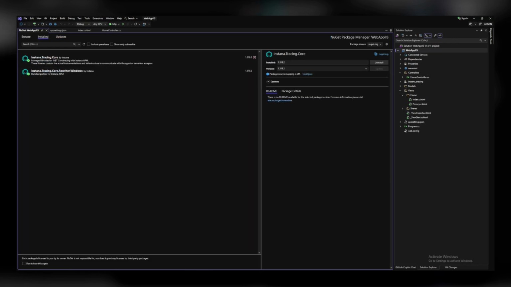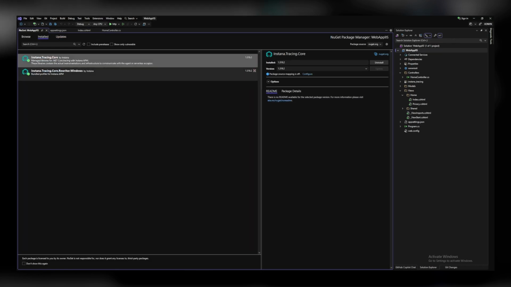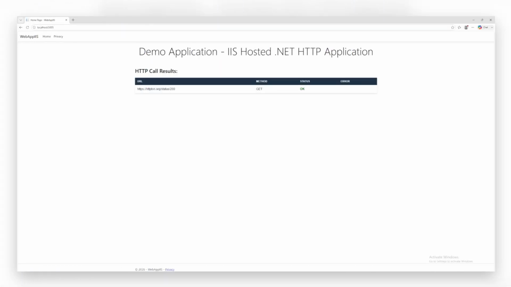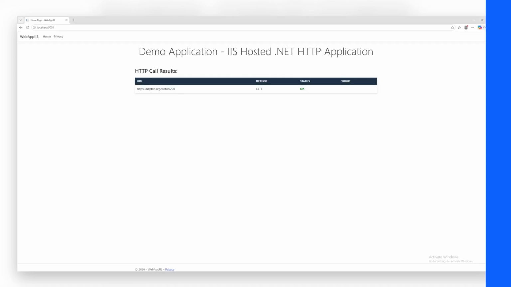Open the Manage NuGet Packages menu by right-clicking the project in Solution Explorer, and then install the Instana Tracing Core and Instana Tracing Core Rewriter Windows packages. When the application is executed, it will display the HTTP request details along with the corresponding response status.